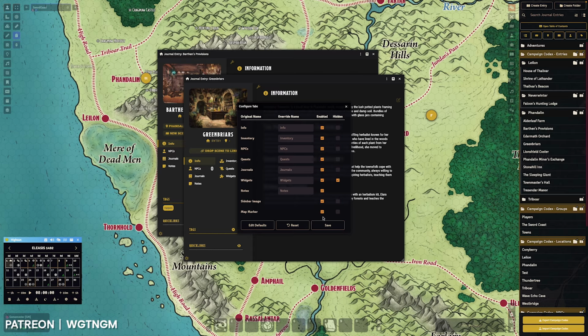So that's the main feature updates and back end stuff to Campaign Codex. Big shout out to everyone on Discord and Patreon who's given feedback, jumped on the beta and helped out with this. Your feedback is invaluable.